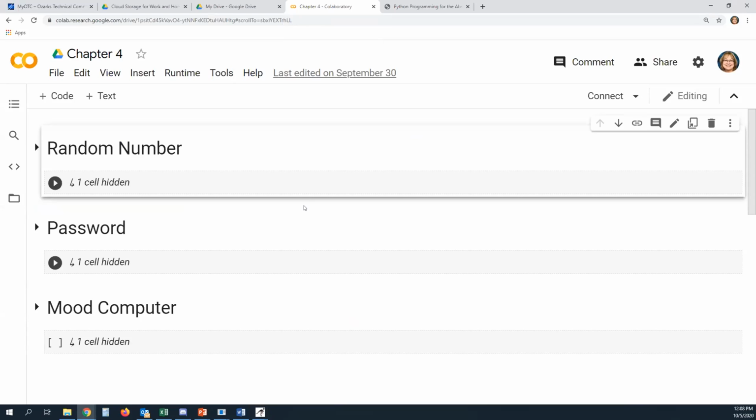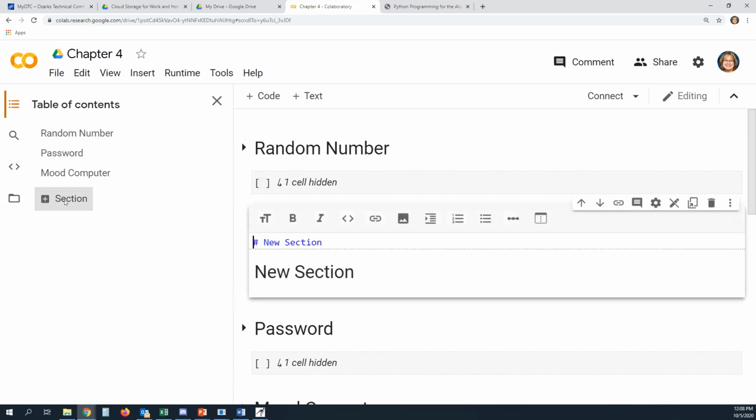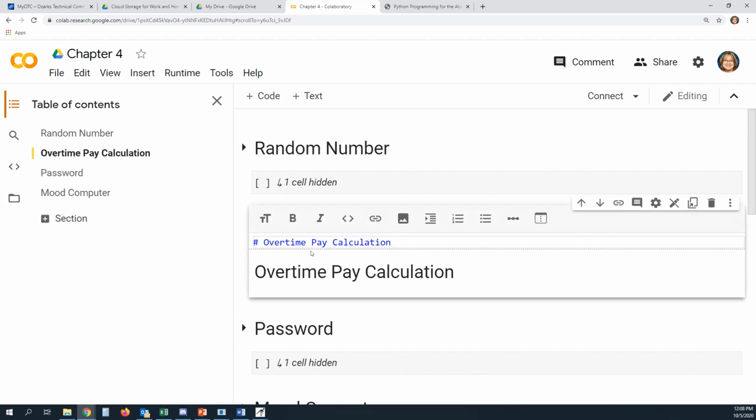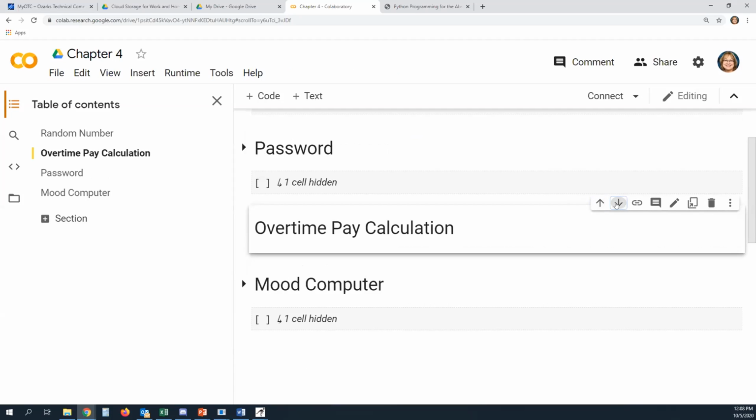And I think I want to put this down here after my mood computer, but it doesn't matter because I can rearrange things. So the first thing I'm going to do is click on the table of contents bars and add a section. This section is going to be overtime pay calculation. And then while I've still got this open, I'm going to click this down arrow to go down, down. Oops, I went up. I want it to keep going down so that it's at the very bottom of my Colab notebook.